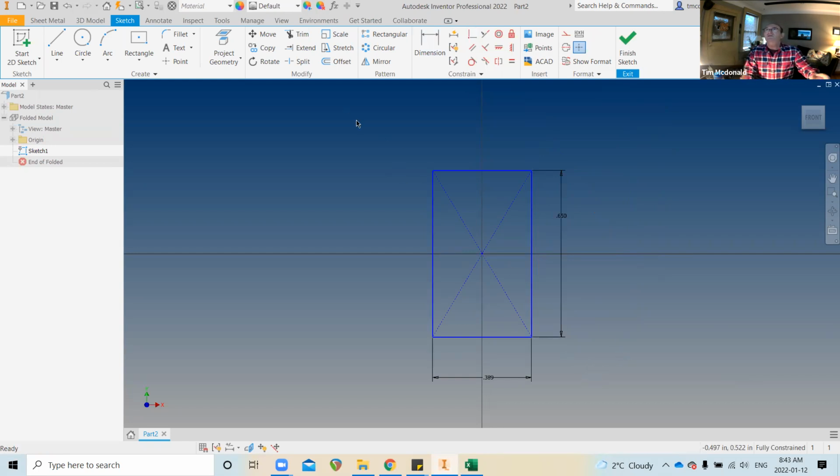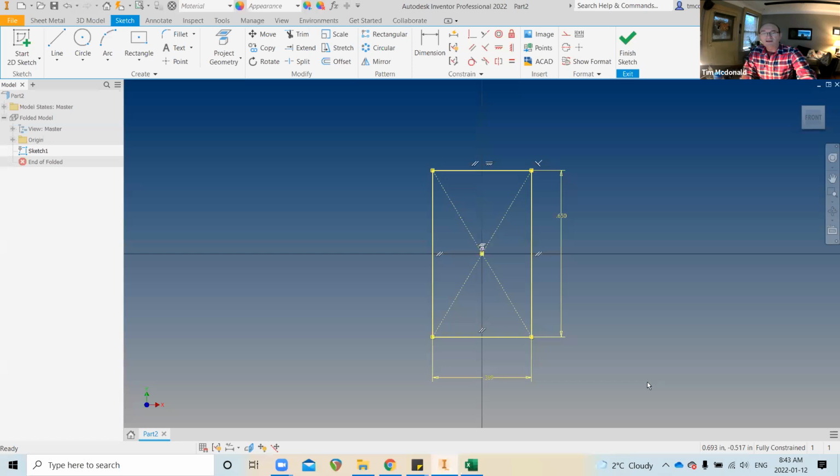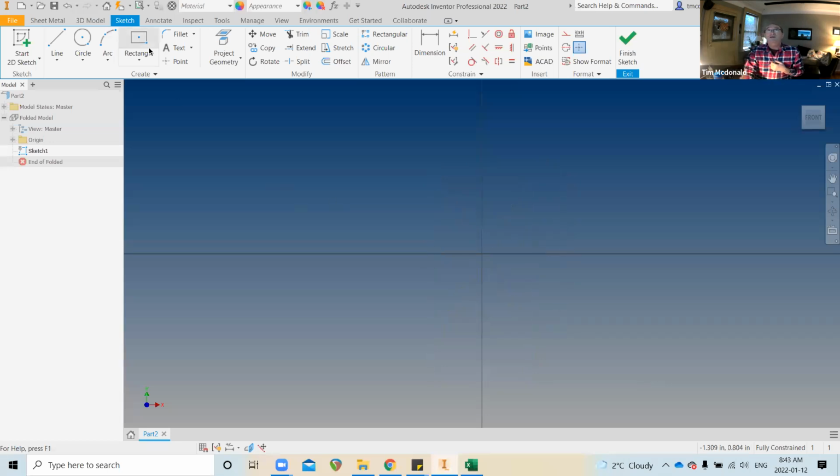So I'm just going to hit the escape key. I'm going to select all this and delete it, because I do want to create a center rectangle. And I do want to start at this point here. And you can see my dynamic input boxes. That's 6.02, and it's highlighted. So that's the first dynamic box.